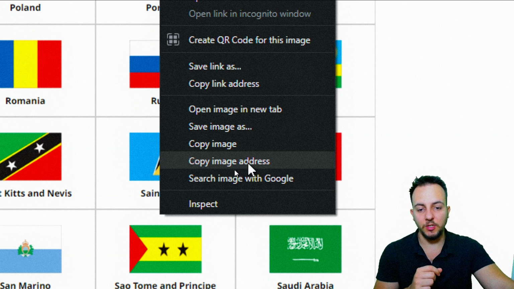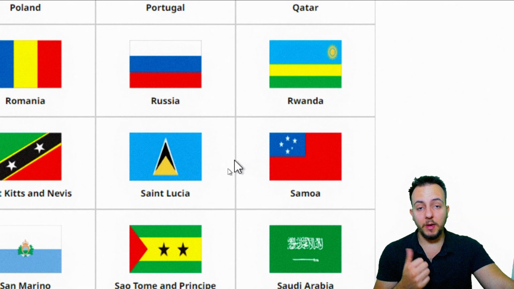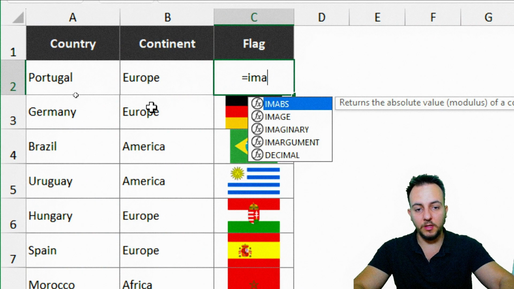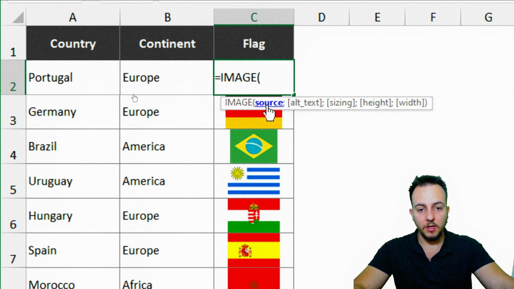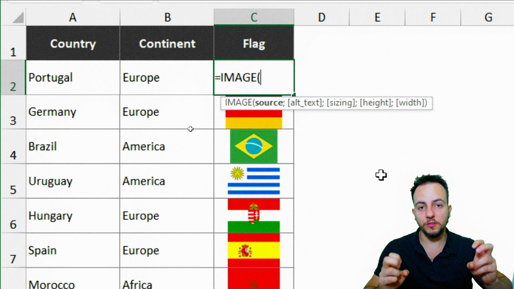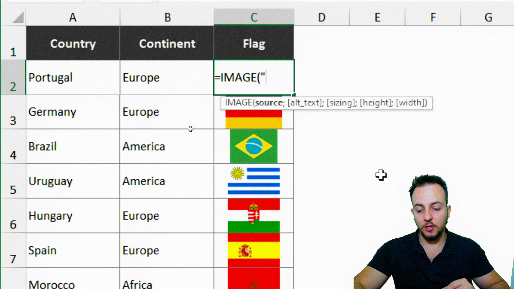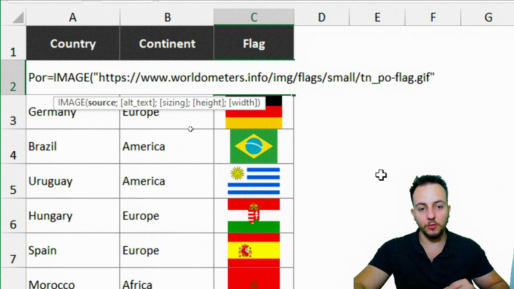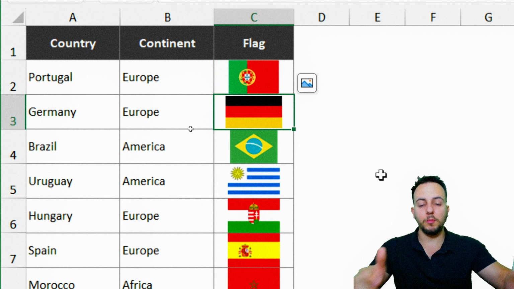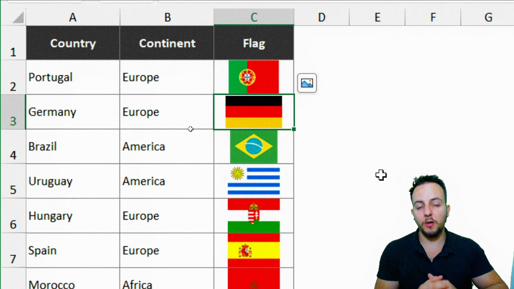Okay, copy image address, click, and then I'm going to come back to the Excel spreadsheet. Here I can input the equal sign with the IMAGE function, double click, and paste this address that I just copied. But one important step here is to insert the address between quotation marks. So open quotation marks, then Control V, then close quotation marks, close parentheses, and press enter. It's going to take a moment to load, but here we go, we're done. So the Portugal flag is done.